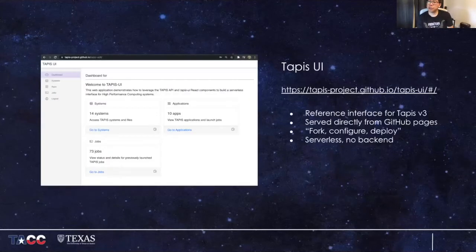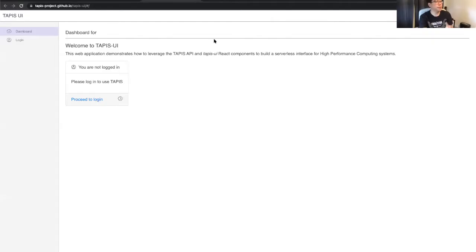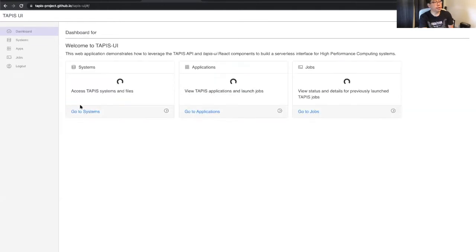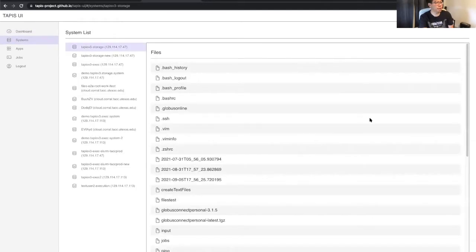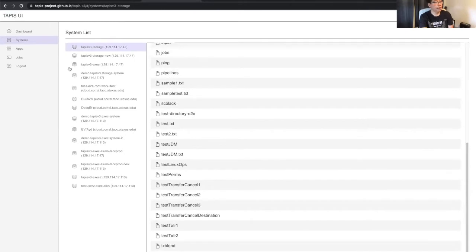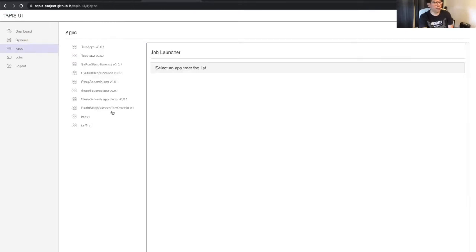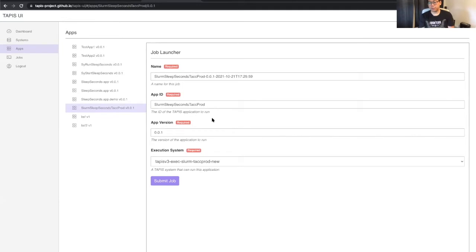So I'm going to show you the TAPIS UI now, and this is a project that is hosted. It's currently deployed to GitHub in this particular instance. The interface allows me to log in. I'm going to log in as my account, and then I can view things such as the HPC resources that I have access to, my files, and this is actually a live files listing. And then I can look at applications and launch them, and these applications are, of course, records that point to how to run an HPC container on a specific execution environment like Docker or Singularity.